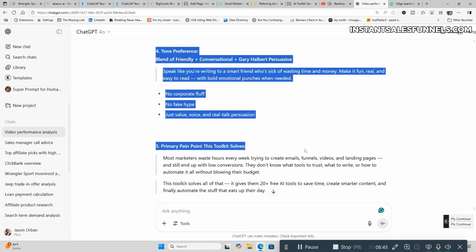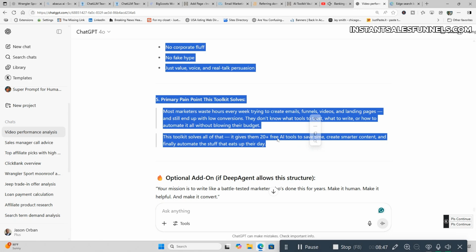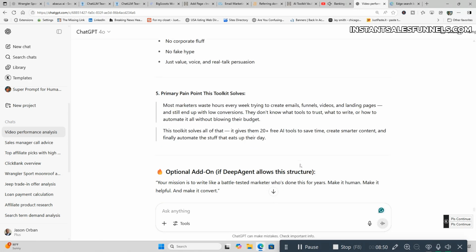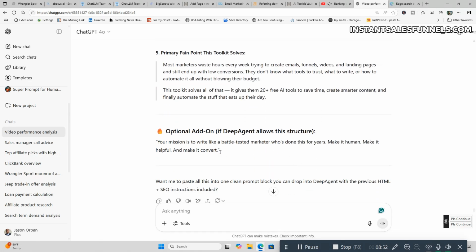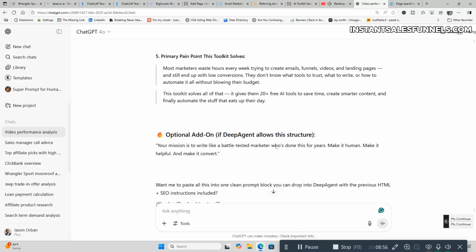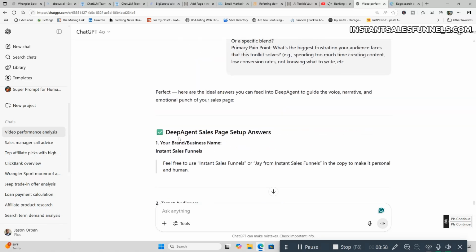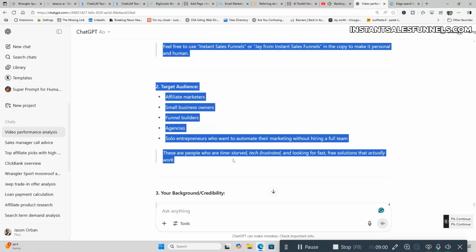Primary point the toolkit solves, and then you can see all this here. We're going to answer these questions. Your mission is to write like a battle-tested marketer who's done this for years. Make it human, make it helpful, and make it convert. Actually, we're going to add that too. I like that. So we're going to add all 5 of these.